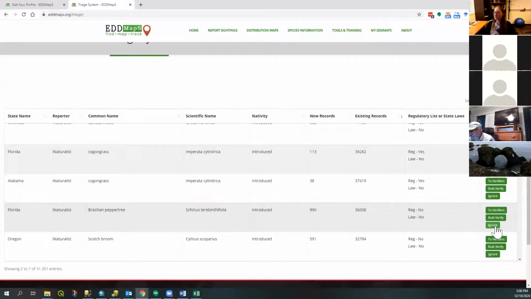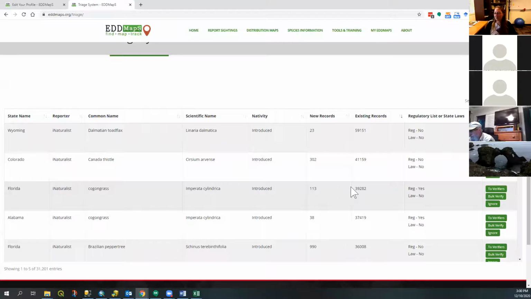And then finally, there's ignore. I mentioned the California poppy earlier. You may not want that data to be in EDDMapS at all, because it may not make sense for California to have records of California poppy. So we provided the ignore option. If you don't want this data in EDDMapS at all, you can select ignore, and that data will just go away. It won't enter EDDMapS, it won't be in the deleted area, it doesn't even remotely enter our database.